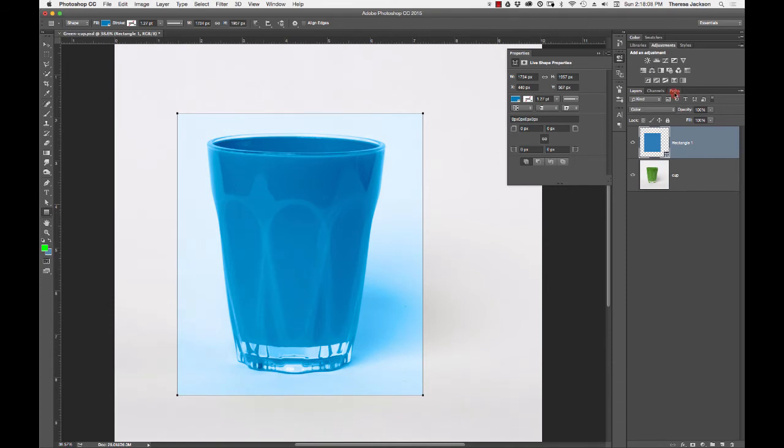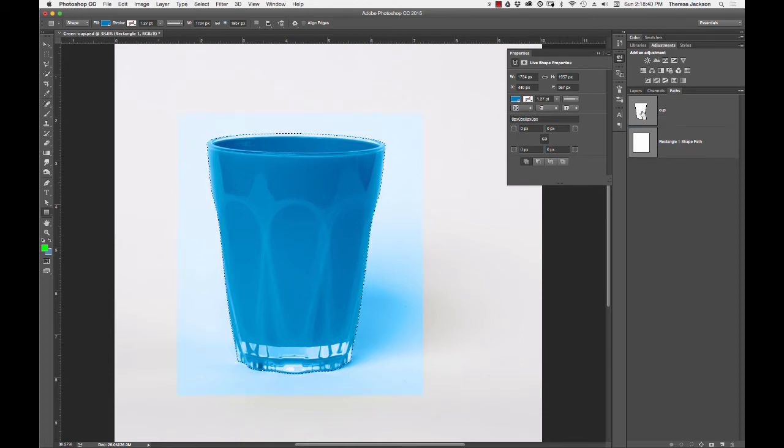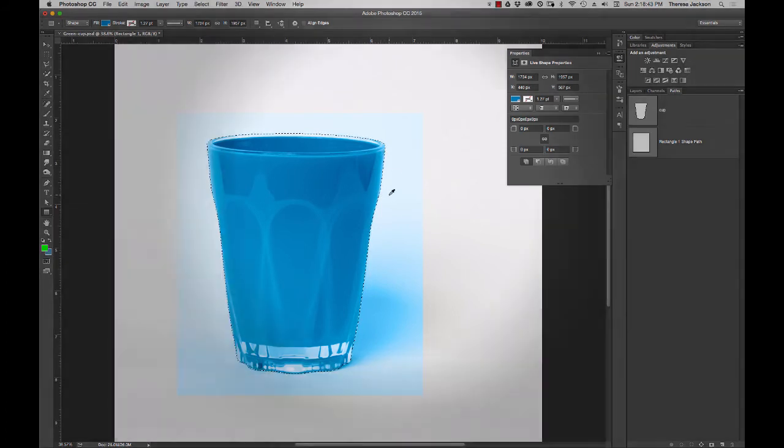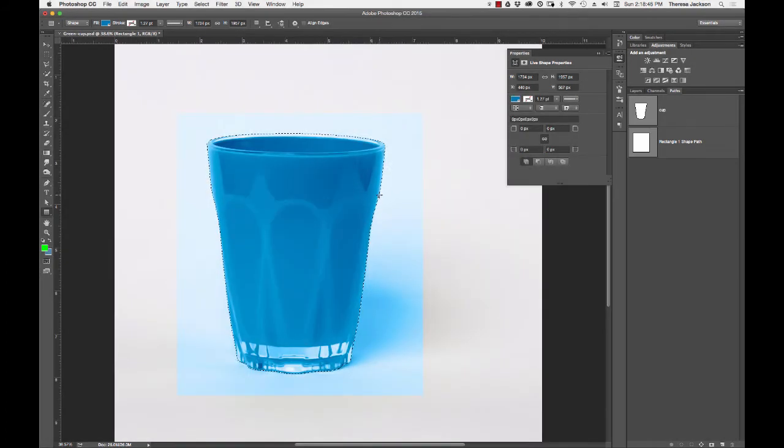I'm going to switch back to my paths panel, and here's my cup shape. What I need to do is turn this path of the cup into an active selection. The easiest way to do that is to hold down your command key if you're on a Mac, or your control key if you're on a PC, and you should see your mouse icon change into a hand with a pointed finger and this marquee marching ant selection. If you have that icon, just click and it will load the path into an active selection of marching ants.